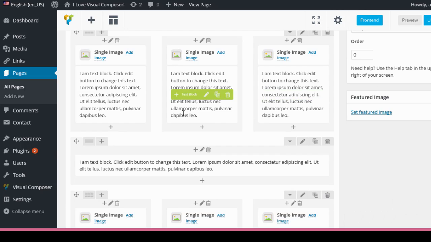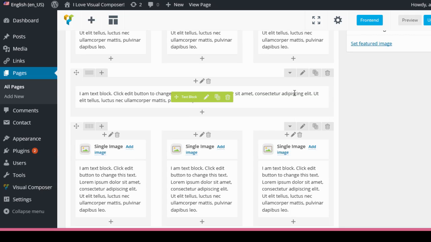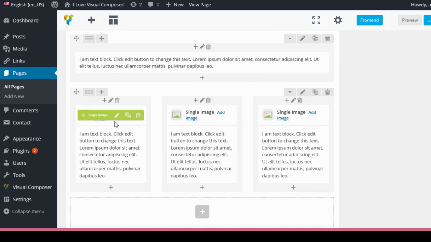And there it is. So we basically have 3 columns with pictures that you can edit. You can pick pictures from your media library. Then there's text below it, which of course you can edit. There's a text block here in the middle. And then there's 3 more columns down here.